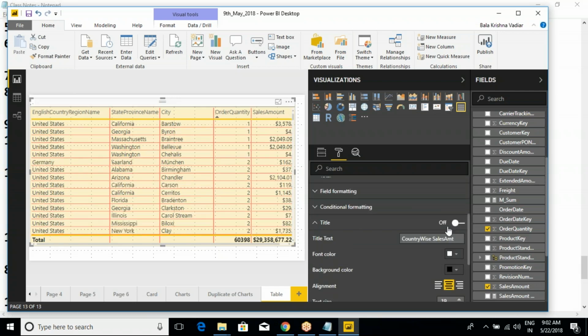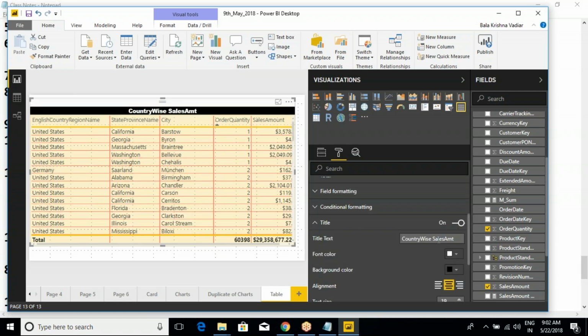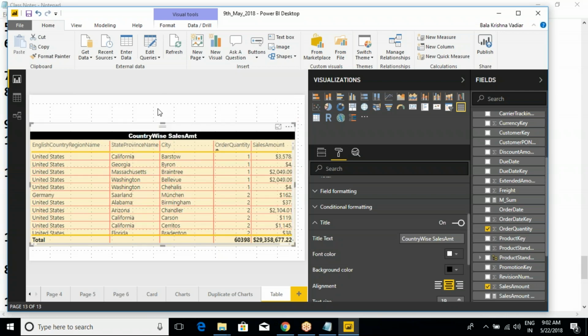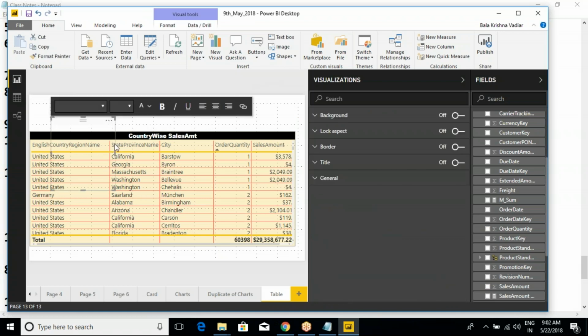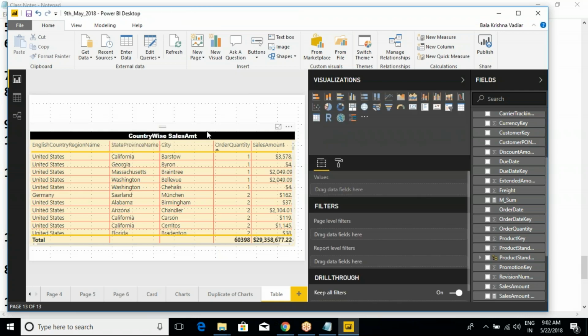You can enable the title, or even disable it if you don't like it. For example, if I don't like it within the table level and I want it on top of the table, then you can take the text box here. Yes or no? We can take a text box here, and we'll discuss it tomorrow, so don't worry.